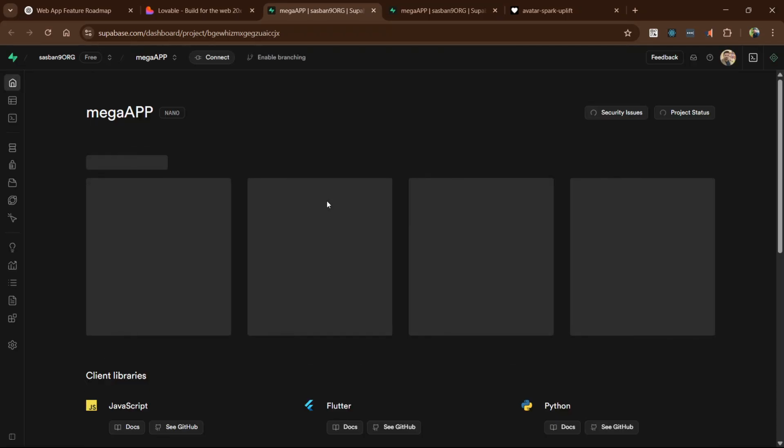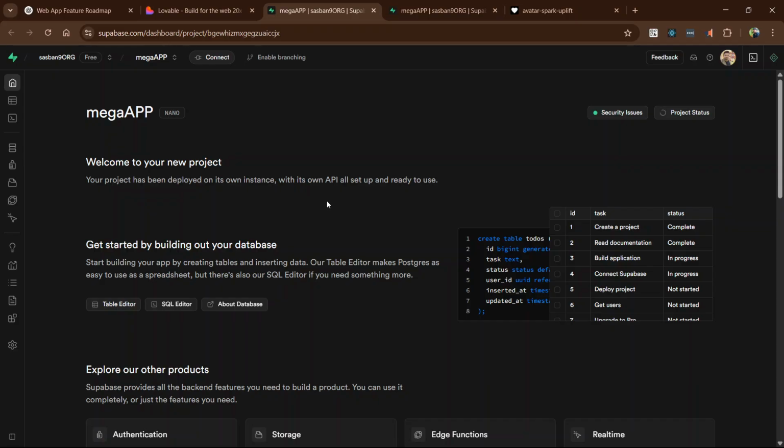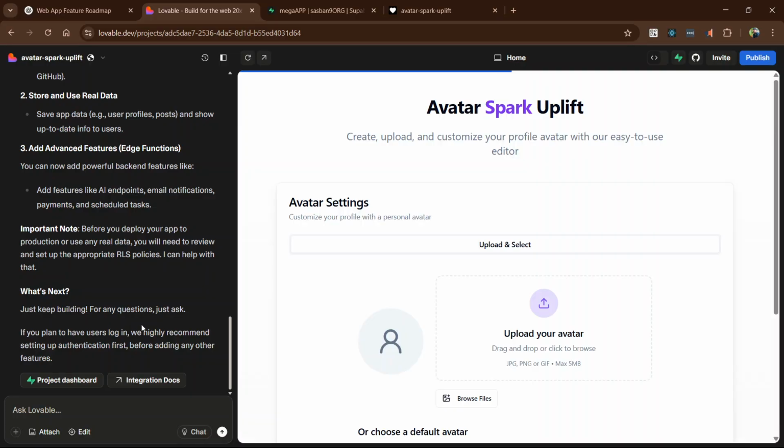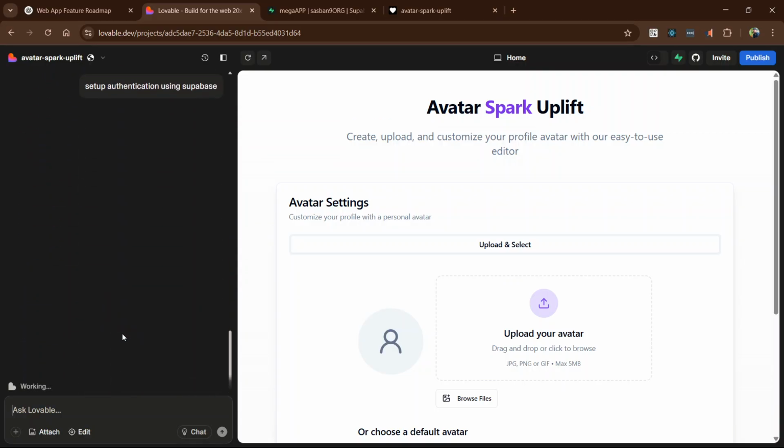So project dashboard. That's my Supabase dashboard. From there, integration docs. If you plan to have users login, no matter how, you require that first before adding any other features. So let me ask it. Set up authentication using Supabase. So with that, it goes into creating on Supabase.